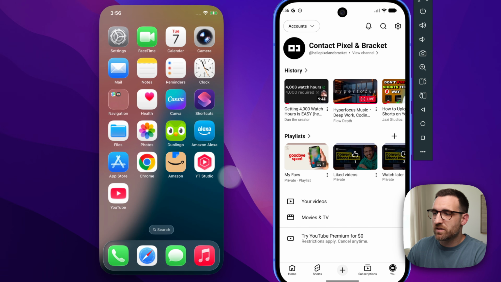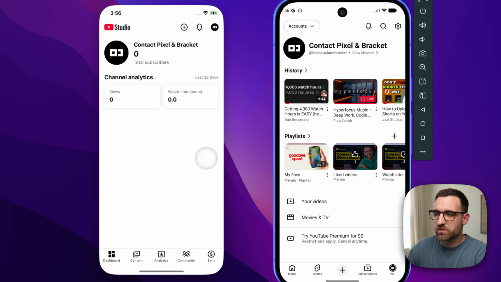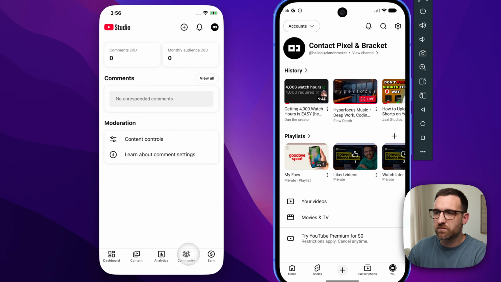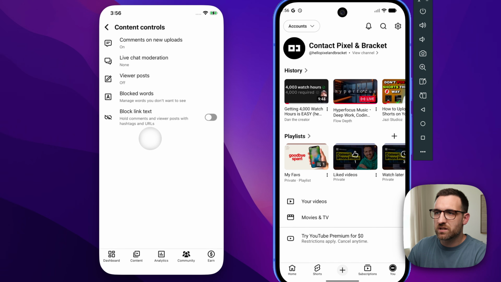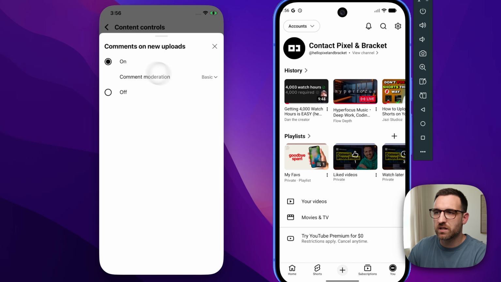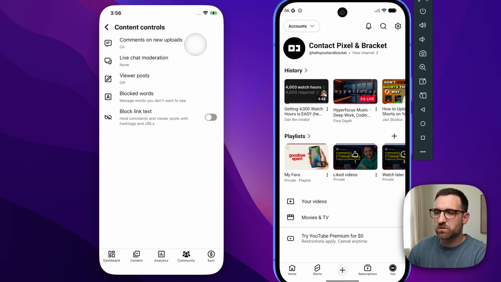So we swipe out of this and we can go to the YouTube Studio app. So inside the YouTube Studio app, as long as you're logged in on the account you need to be logged in on, you're going to find a community section here at the bottom. And if we click on the community section, we have a content controls moderation area. And so when we tap on that, we're going to see comments on new uploads. We can turn comments on right here and adjust the comment moderation. And so this is within the YouTube Studio on the iPhone app itself.